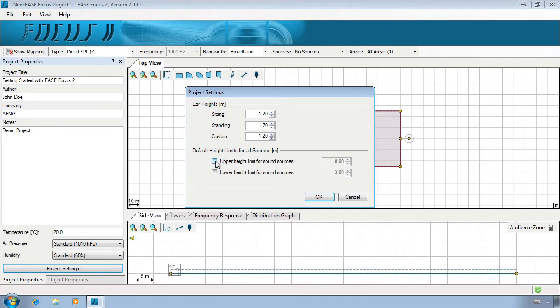Set the upper height limit to 12 meters. This is the ceiling height of our theater. And in the lower height limit, insert 6.5 meters, which is the stage height.